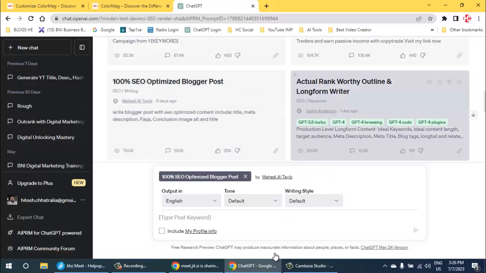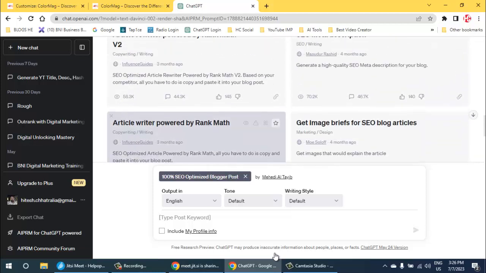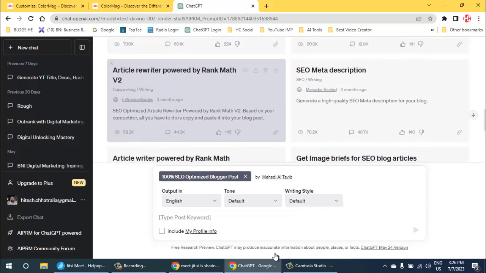Then over here there is actually rank worthy outline and long form writer. So you can select whatever you want, even if you don't select anything and you directly type your content, then also it is okay. So now I have used 100% SEO optimized blogger post. So I just need to provide over here, I can just type on what content I want to write a blog.